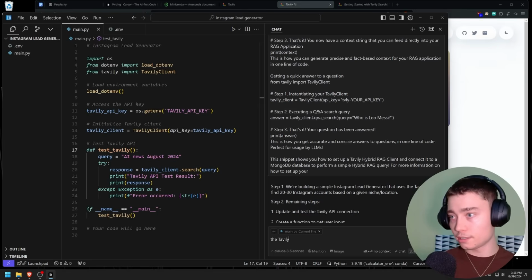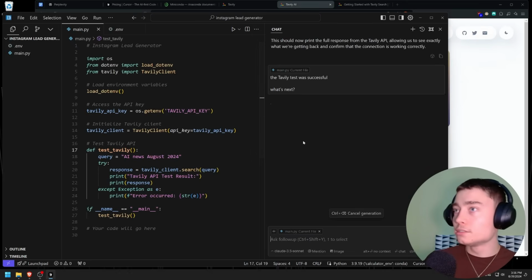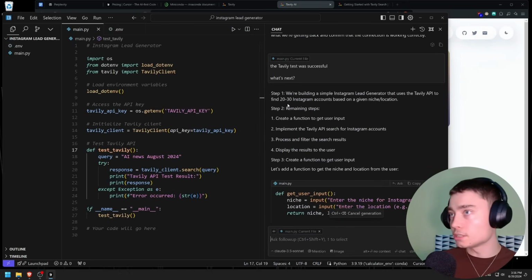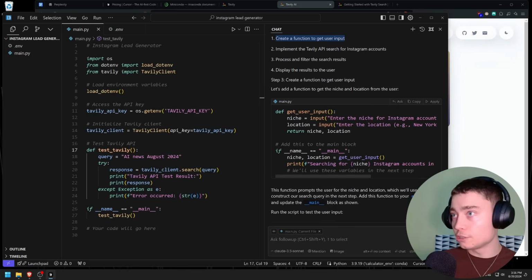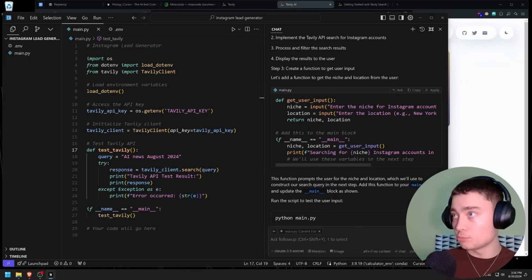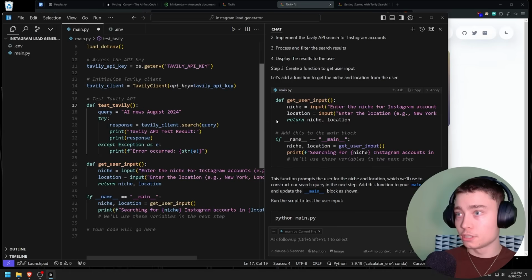The Tavily test was successful. What's next? Boom. Okay. It reminds itself of the steps. Create a function to get user input. Get user input, niche and location, return niche and location, add this to the main block. So let's apply and accept.